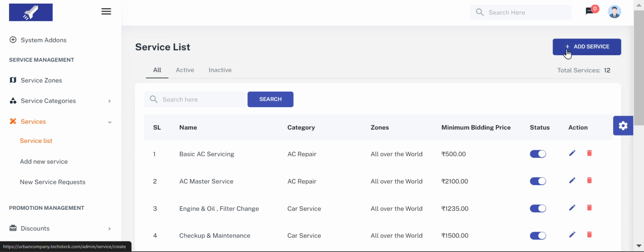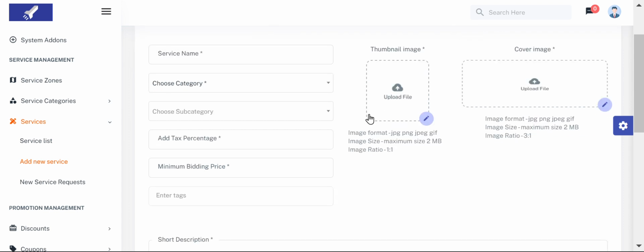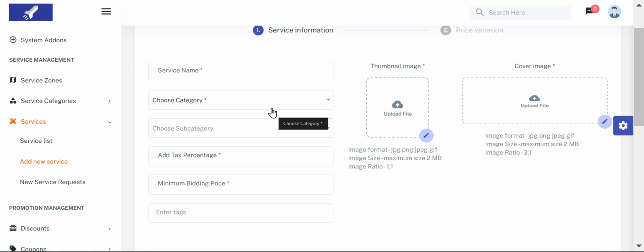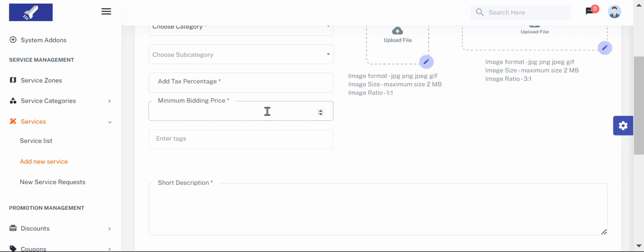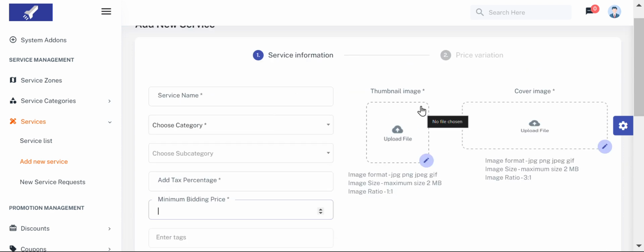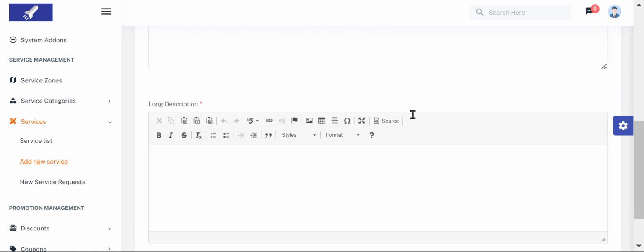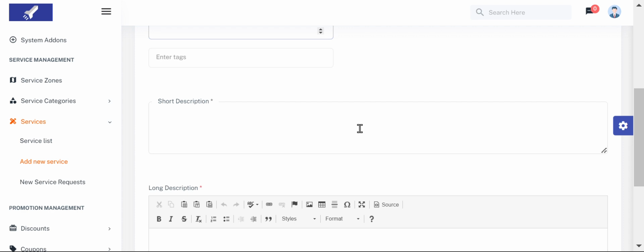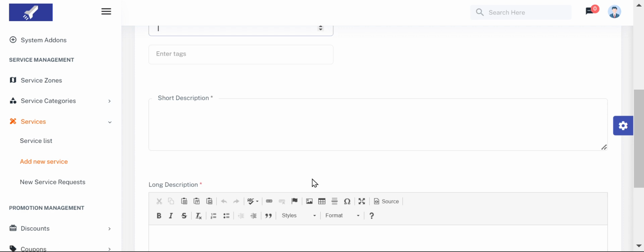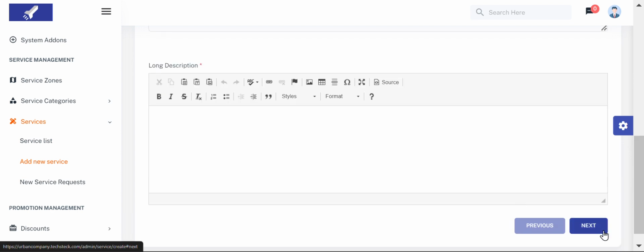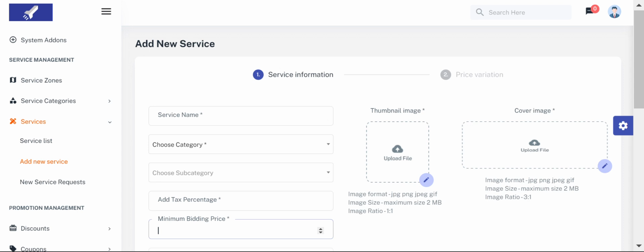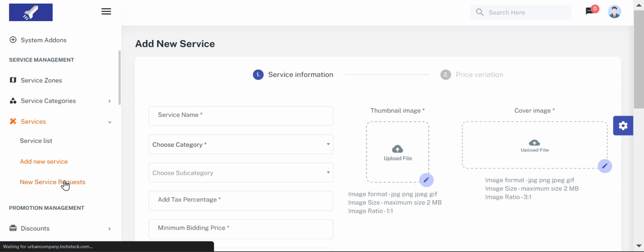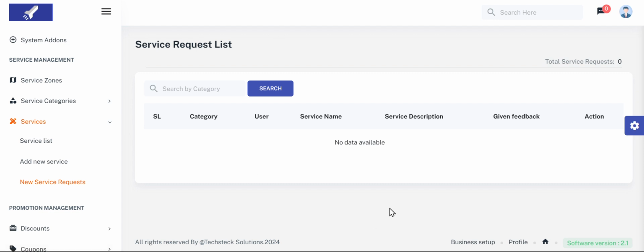Then we have a button to add new service. Here we can add new service. For adding new service, we have to provide the service name, select the category. We can also opt for subcategory. Then we have to enter the min bidding price. We'll have to upload the thumbnail image and cover image. Then we can write either short description or long description, and then click on next button to create a new service. Then we have new service request. Here we can see all the requests for the service.